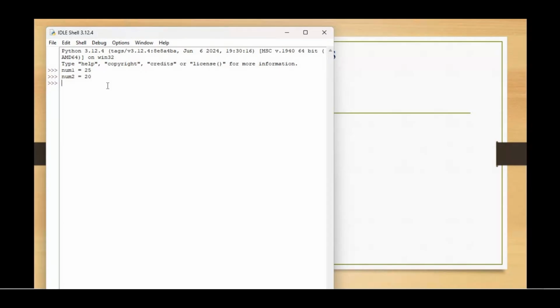These will automatically be stored in memory. For example, if we want to see the address in which this is stored, I will write id of num1. If I hit enter, it will give us that particular memory location. You can see, this is the number. So this ID is given based on what kind of number it is.